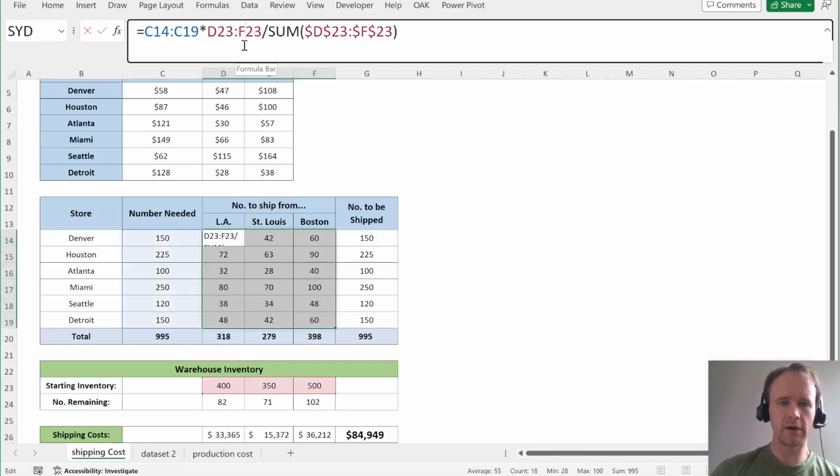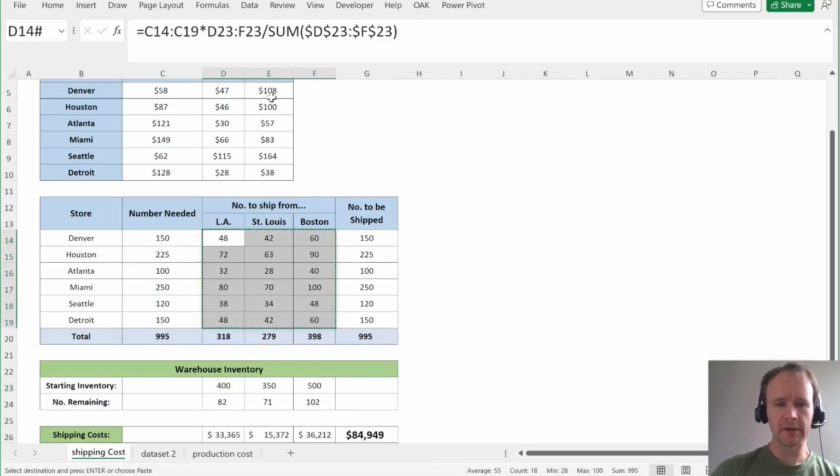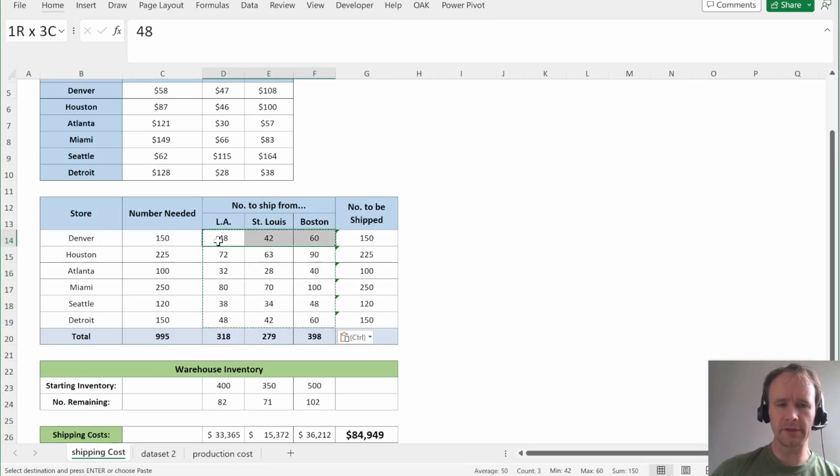So right now I've just made these numbers assume that we take this 150 and split it among the three in proportion to the starting inventory. But that's not a great way to do it. But anyway, the idea is basically these three numbers need to add up to at least the number that you need, which is 150 here, 225 here, and so on. And then the total number that you ship from each warehouse has to be no more than the starting inventory. In other words, the number remaining can't go below zero.